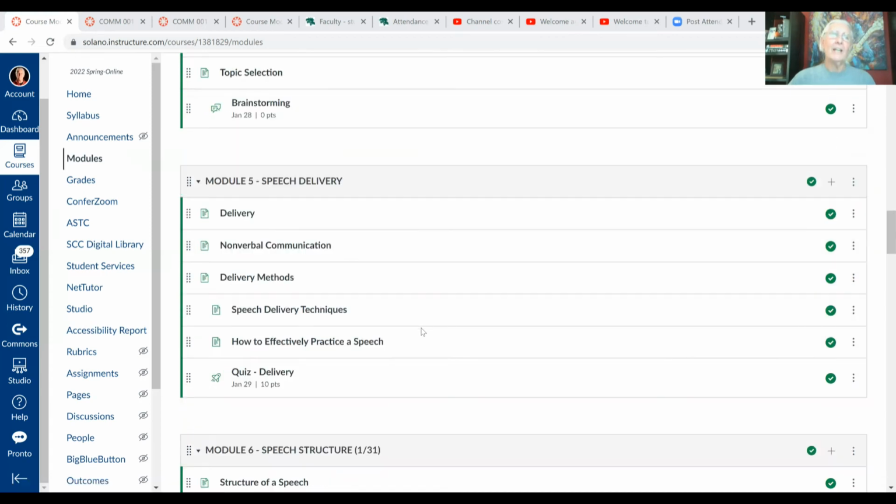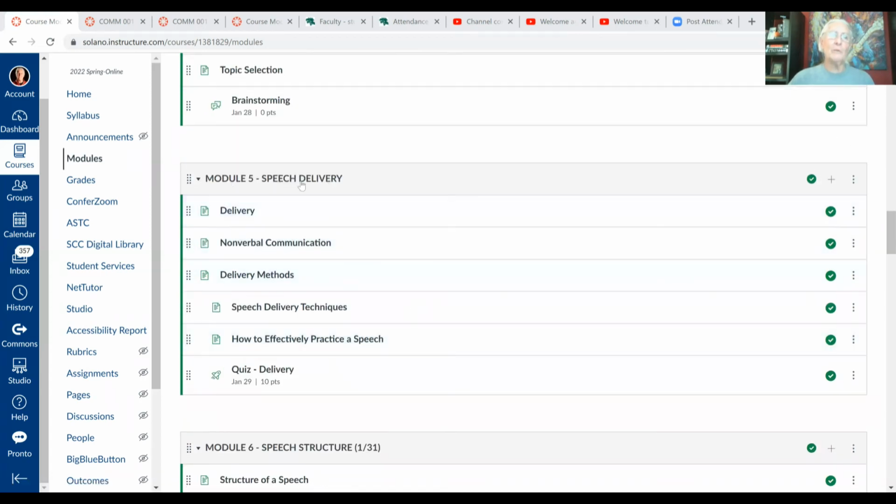And then the last module you'll cover this week will be the module on speech delivery. Real important module because obviously that's going to give you kind of the do's and the don'ts when it comes to speaking in front of others. So you really want to make sure you go through the delivery techniques right here and try to emulate those in your upcoming presentations.